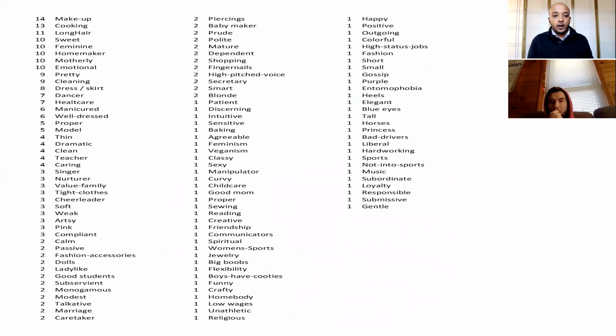On the column on the far left, you can see stereotypes that were more common, or that there was some more clustering or overlap in responses. The first 8 words, for instance, makeup, cooking, long hair, sweet, feminine, homemaker, motherly, emotional, all had quite a bit of overlap.